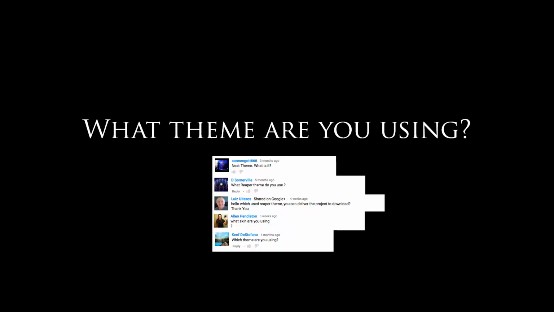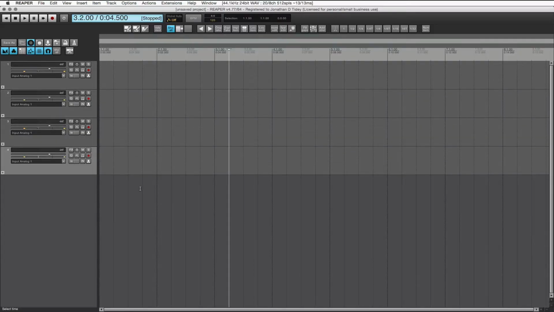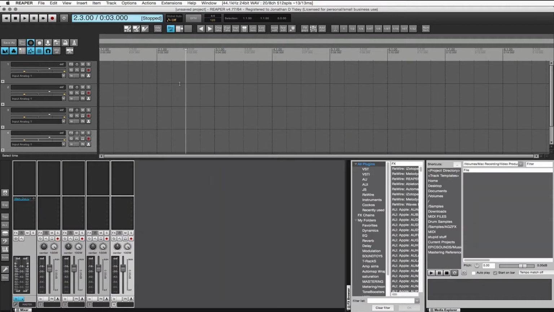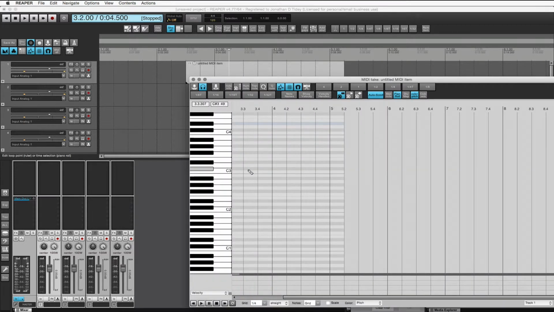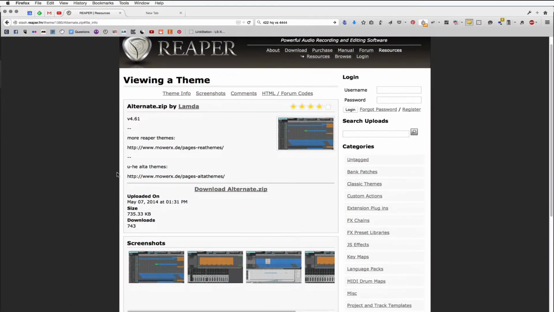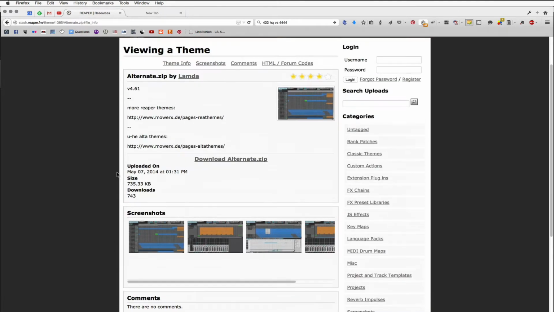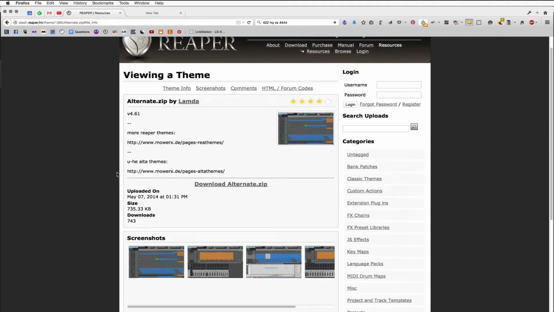Okay, let's get into the questions. First question is, what theme are you using? I try to keep with the default for any tutorials, but the one I use for my own stuff is called Alternate. It's made by Lambda. It's a nice modern looking theme that doesn't look so much like an analog console. I'll have a link in the show notes to where to get it. It's a really great theme. I've tried many others over the years and I keep coming back to this one.